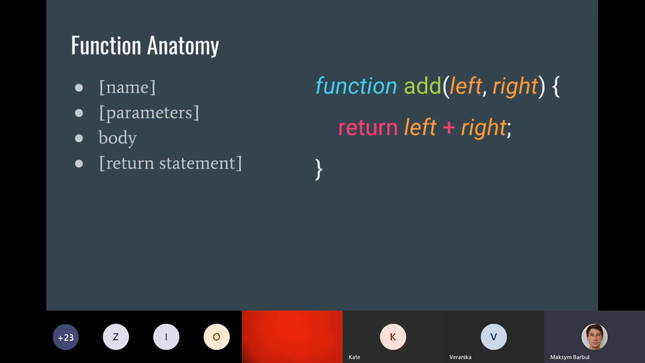So let's look at the function. Usually a function has a name, parameters, body, and return statement, and it starts with the special word function. If a function doesn't have a name, it's called an anonymous function. The names of the variables that a function will receive as input are called parameters at the moment when they are declared. When they're received and the function is running, they're called arguments.